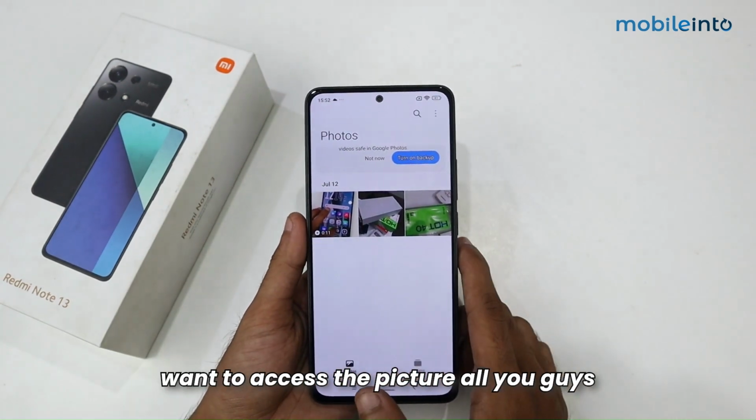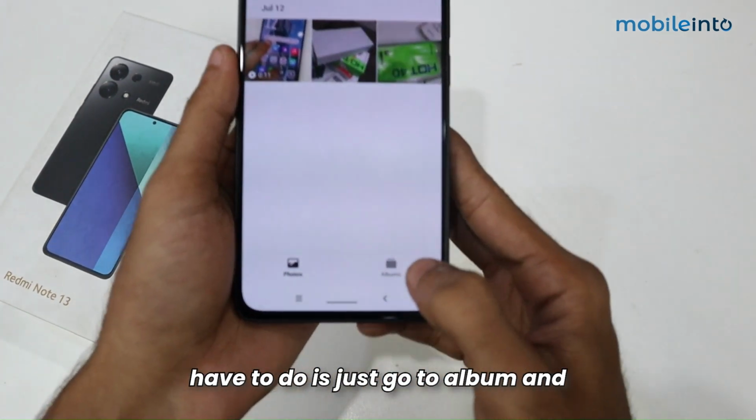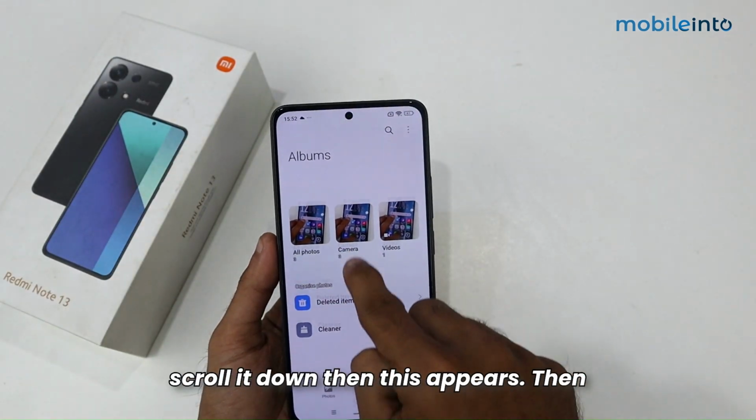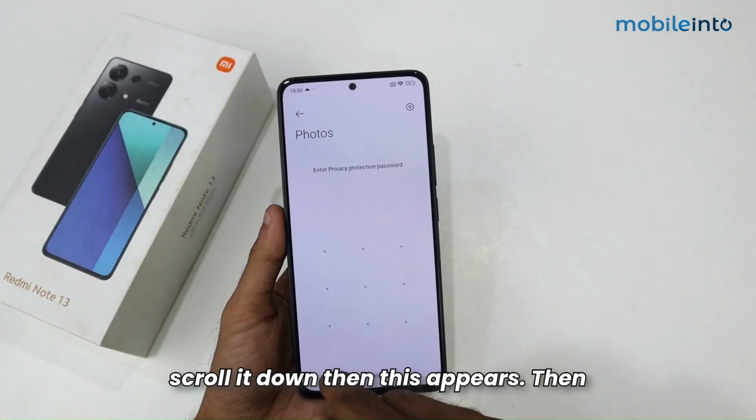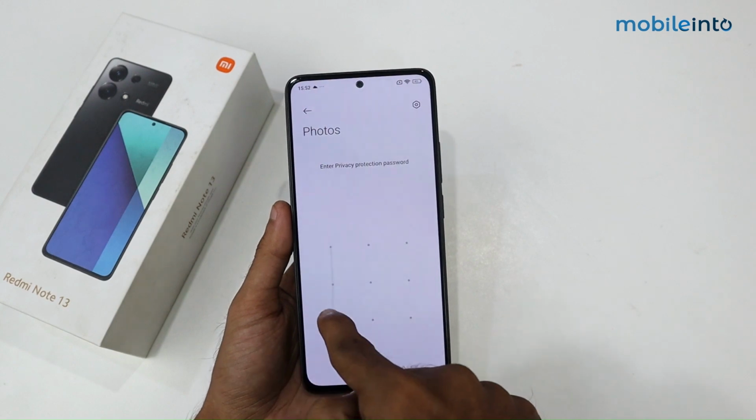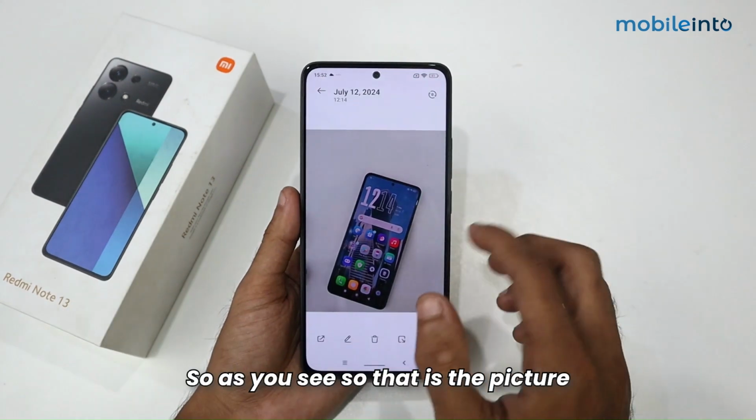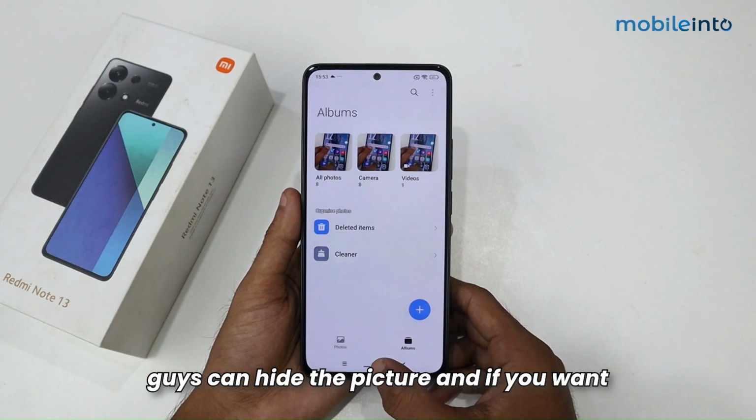If you want to access the picture, all you guys have to do is just go to album and scroll it down. Then this appears. Then just enter the password you set. So as you see, that is the picture which I hid. So through this method, you guys can hide the picture.